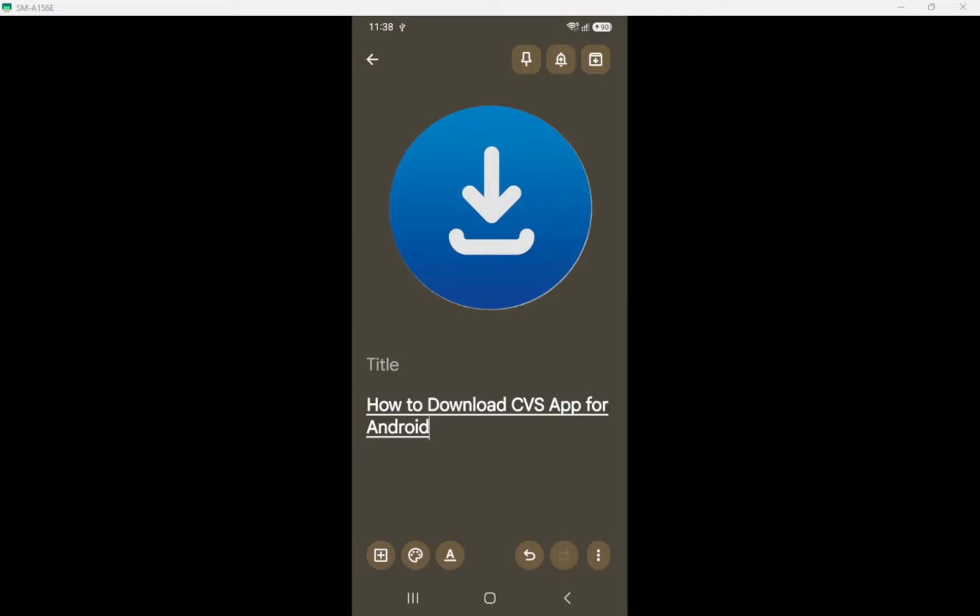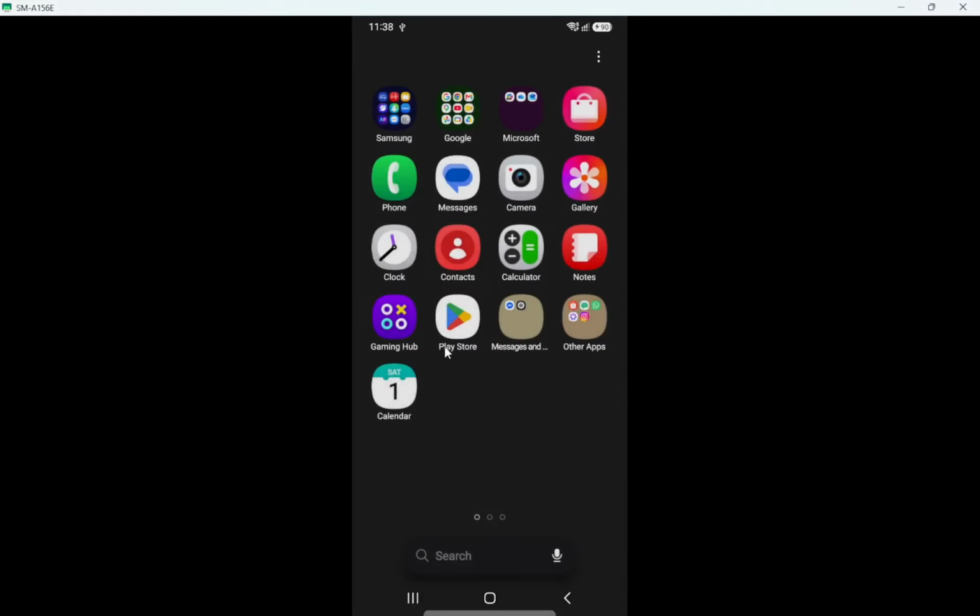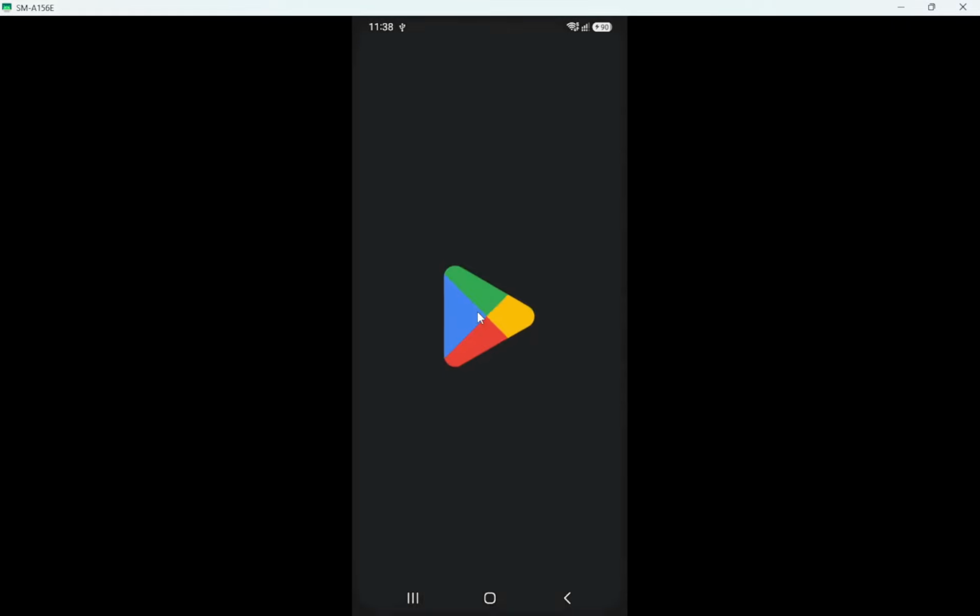In today's video, I'm going to teach you how to download the CVS app for Android. We will go from finding the app to opening it to signing in so you can actually use it right away. Start by opening the Google Play Store on your Android phone. You will usually see the Play Store icon on your home screen or in your app drawer.